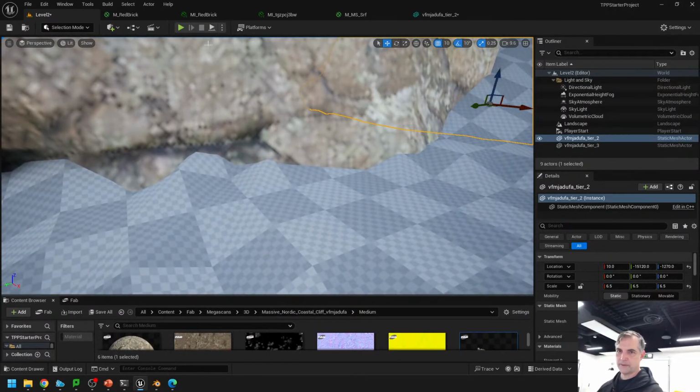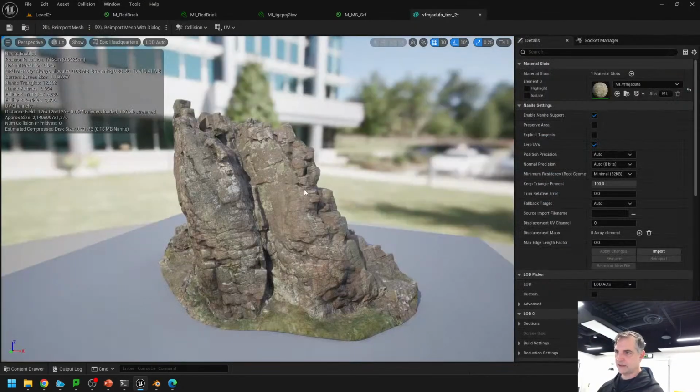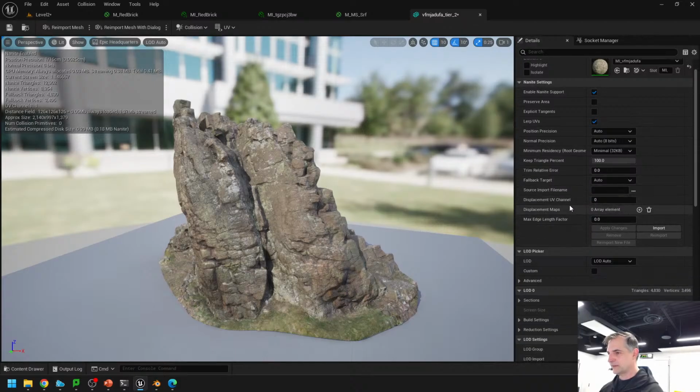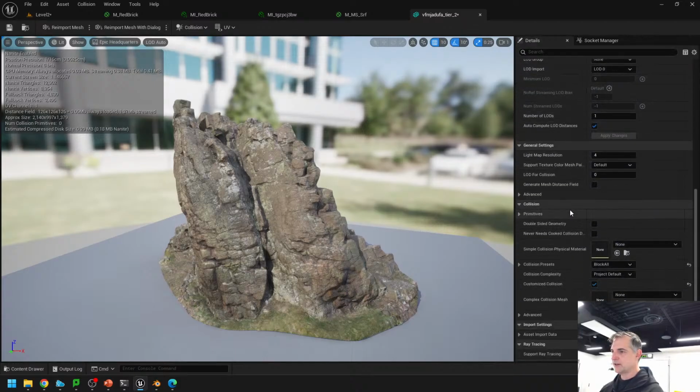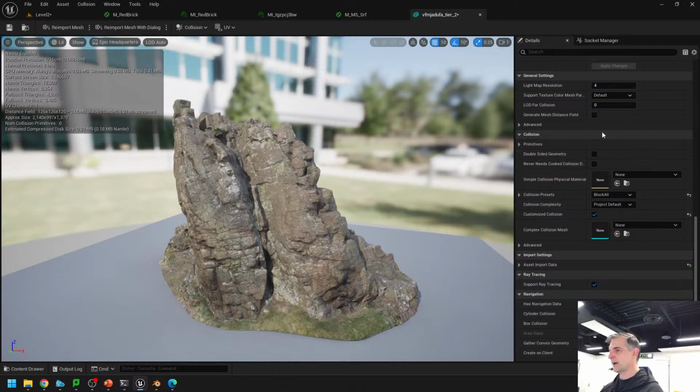How do I do that? Well, if I go back to this cliff on the right, and this is for collision detection, you can see that there are collision options. And one of them is the collision complexity is project default. So by default, your project has a collision complexity. You can accept it, which is what we saw, or you can modify it.